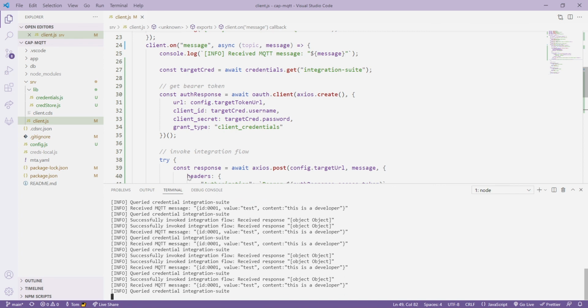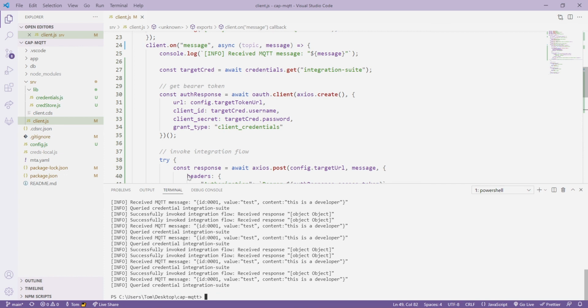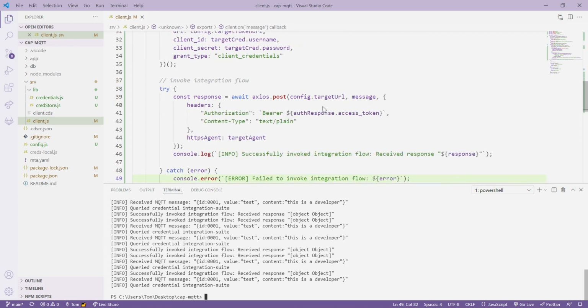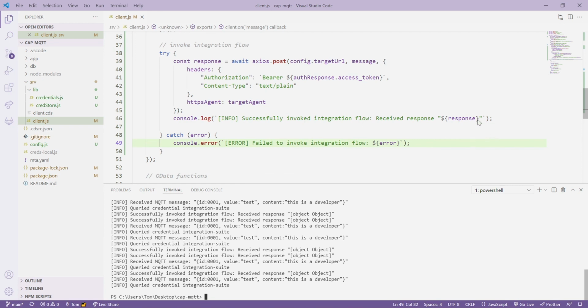Let's just stop it here. As you can see, we successfully invoked the integration flow every time we received an MQTT message. However, there is one thing I forgot. To be able to look at the actual response data, we need to use response.data instead of response. So let's quickly edit that and serve the application again.